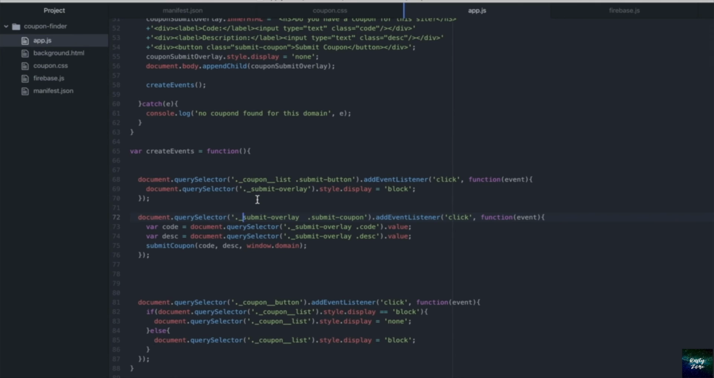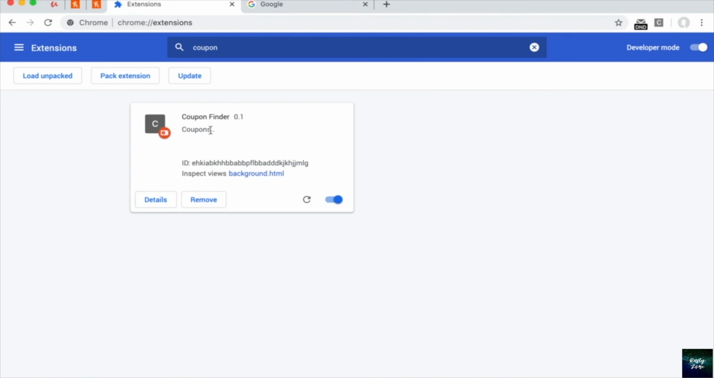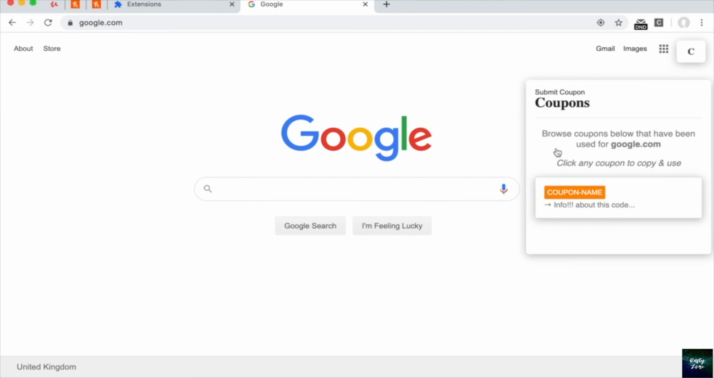So we now need to add some styling, but let's just first check the extension. So we'll go to our coupon finder and refresh. We'll go to a domain, open it up, and we can see that on here we have our coupon, we have our submit button, which we need to add some styling for, and then our overlay that appears as well. So in the next video, we'll add some basic styling for our overlay and our submit button.